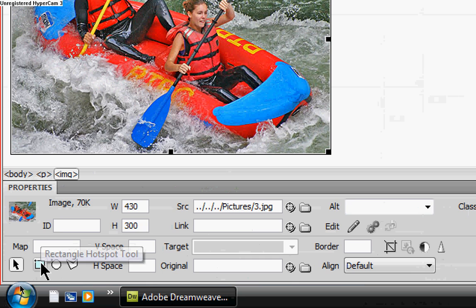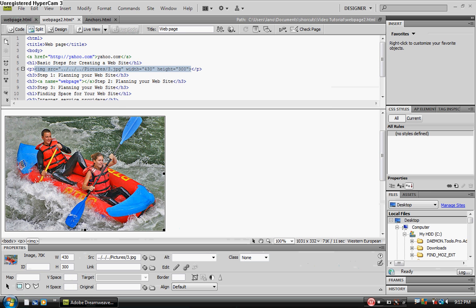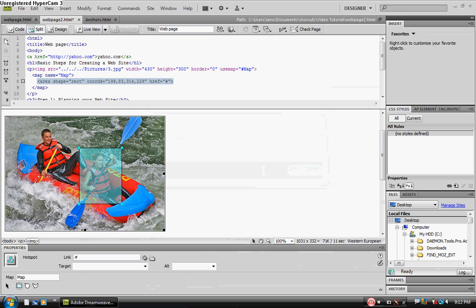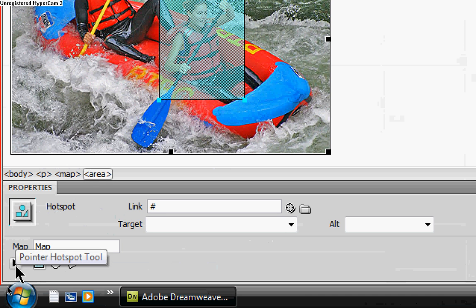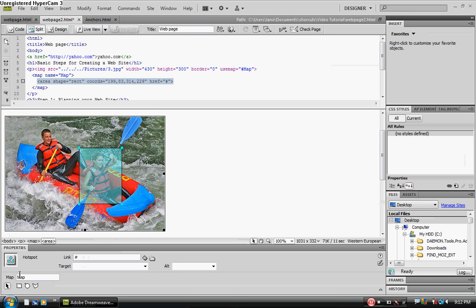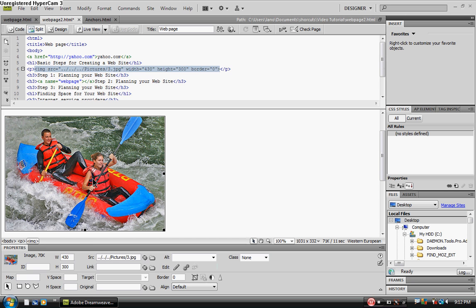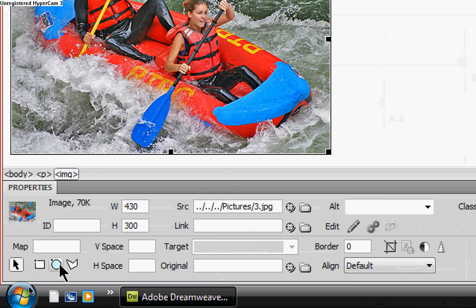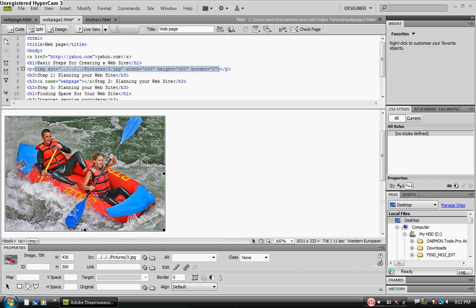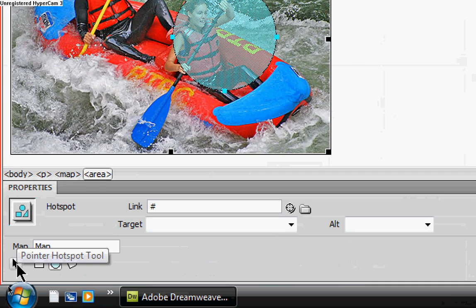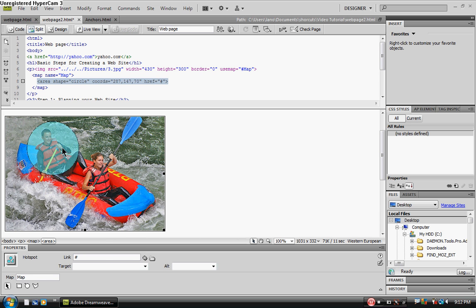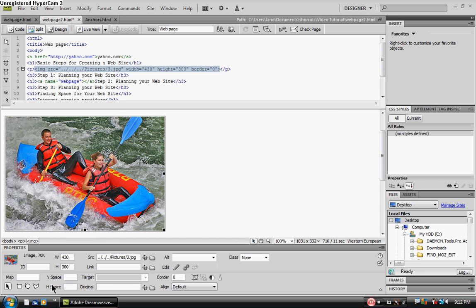As you click and drag, a light blue highlight appears around the region that you are making a hotspot. If you need to reposition the hot area, select the Pointer Hotspot tool, the black arrow from the lower left corner of the Properties Inspector, and then select and move the region to the location you want. You can also resize it by clicking and dragging any of its corners. Circle. The Circle tool works like the Rectangle tool, just click and drag. To resize a circle hotspot, select the Pointer Hotspot tool and click and drag one of the small square boxes on its edges. The Polygon tool functions a little bit differently.